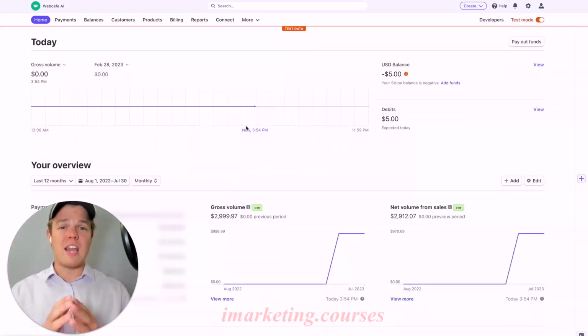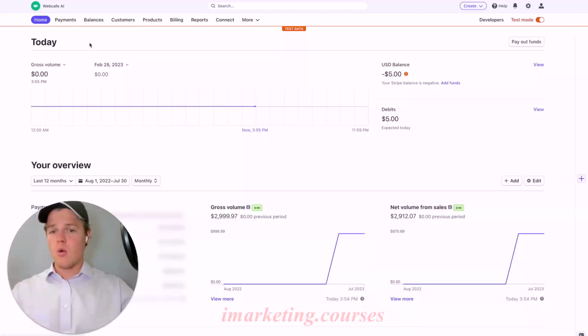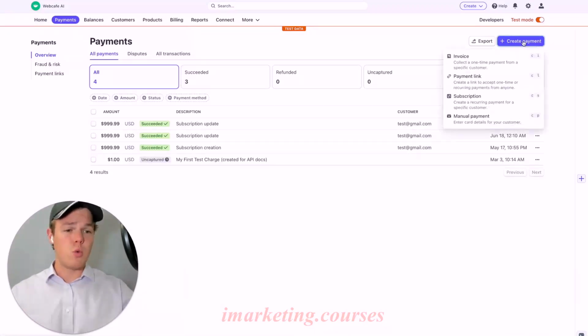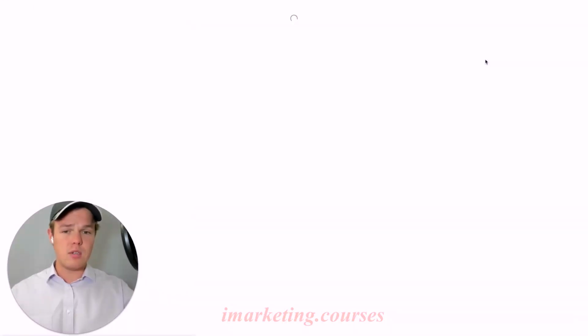Let's go ahead and do the first most important thing when starting with the Stripe platform. Let's go ahead and create an invoice. To do so, we're going to come up here to our tabs here. We're going to hit payments. We're going to come over here to create payment, hit invoice.